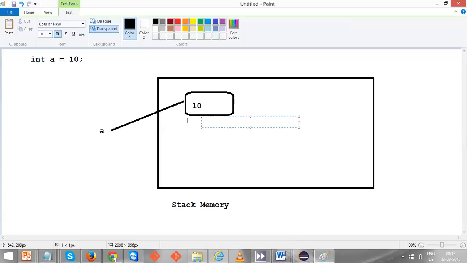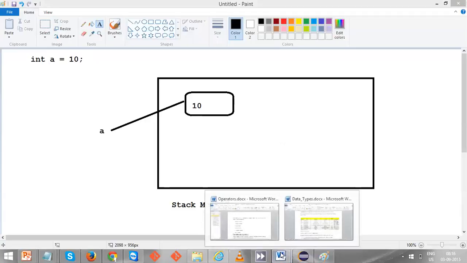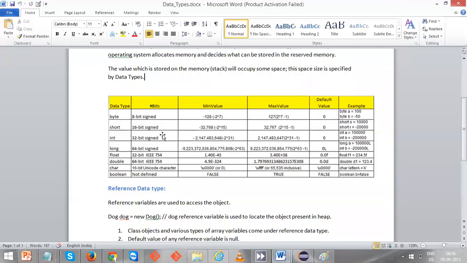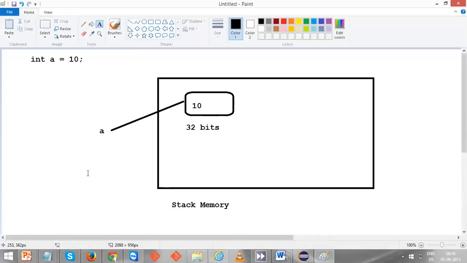And how much memory has it allocated out of the complete memory? Let's say I have 4 GB of RAM. In my complete memory, how much has int a equal to 10 taken? To define this value 10, how much memory has it taken? You can see here, an integer occupies 32 bits. It has taken 32 bits just to store the value 10.